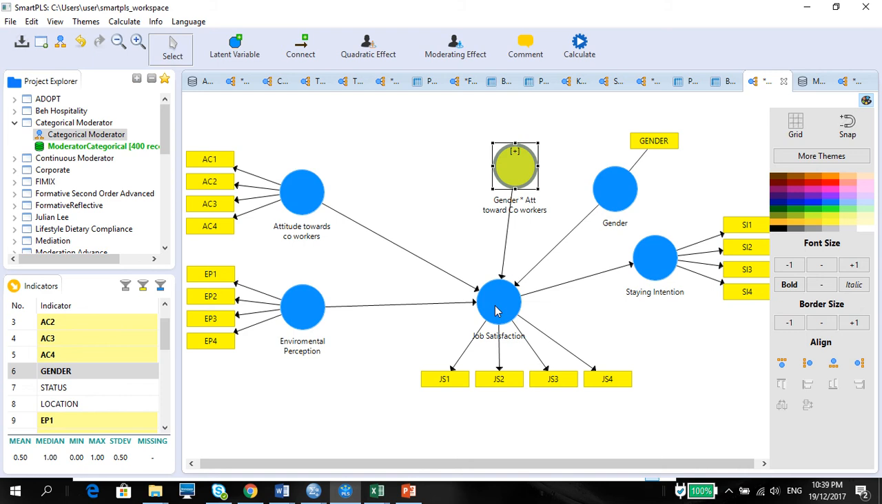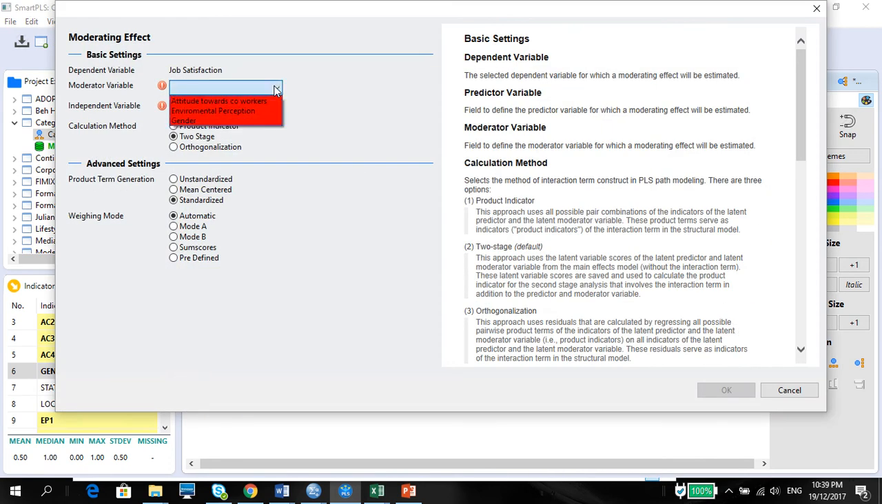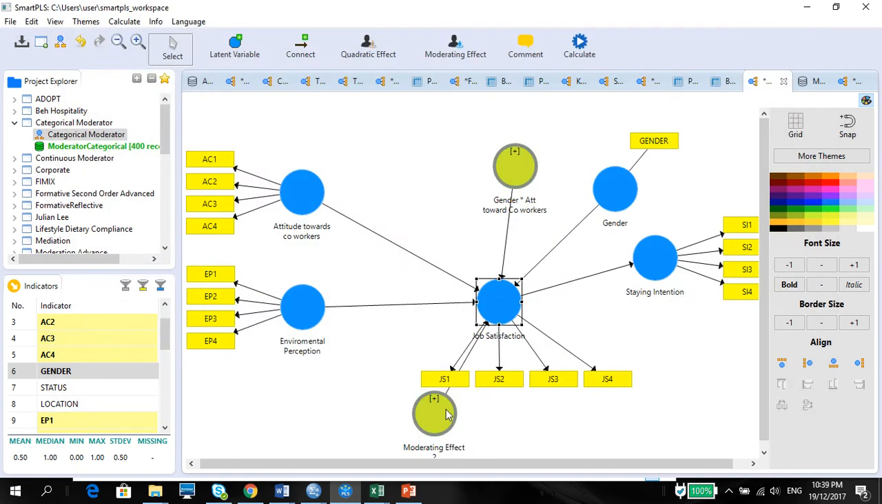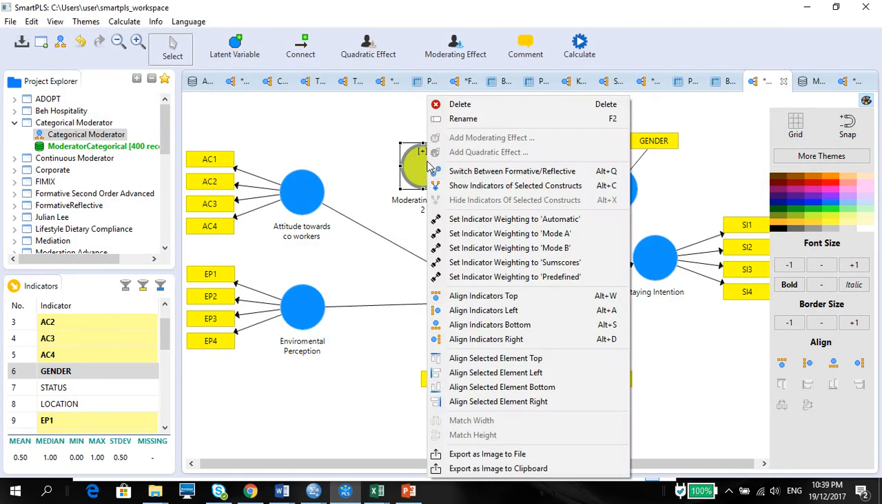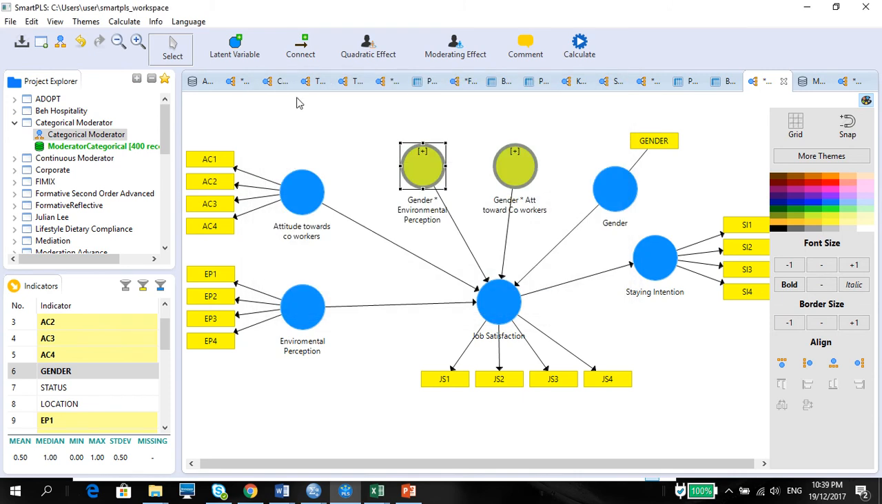And we need another one for environmental perception. So add that in. The same thing again, just that now we're using environmental perception as your independent variable, product indicator, unstandardized. Okay. And we're going to change this product to gender times environmental perception.